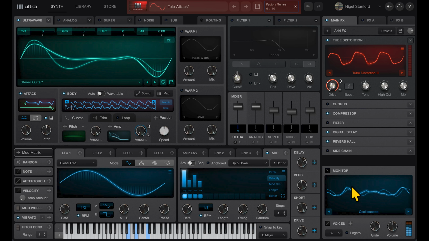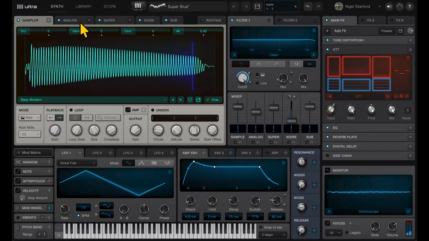I hope that's given you some insight into the basics of ULTRAWAVE. We think it's pretty special. ULTRAWAVE is just one of 6 different oscillator types in Ultra.